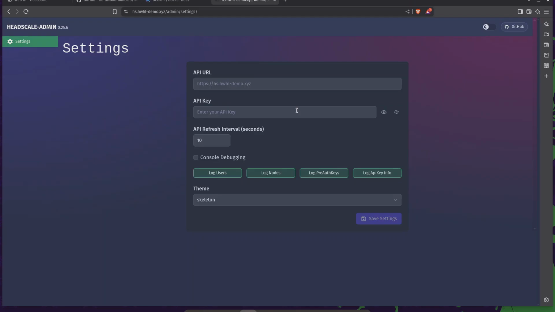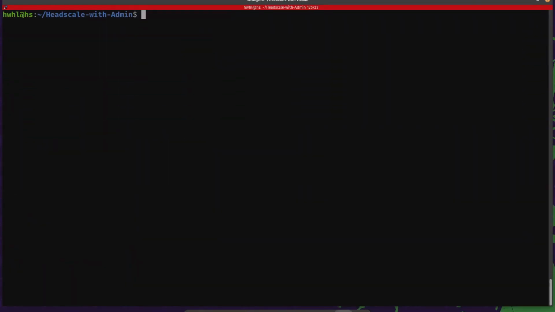So to do that, I need to switch back to the terminal. In here, I'm going to run a Docker command. Up till this point, it's just telling Docker we want to execute a command on the interactive terminal on the container of Headscale, and then within Headscale, it's going to run the command headscale apikey create. And that spits out a long string of characters. This is the key to the kingdom.